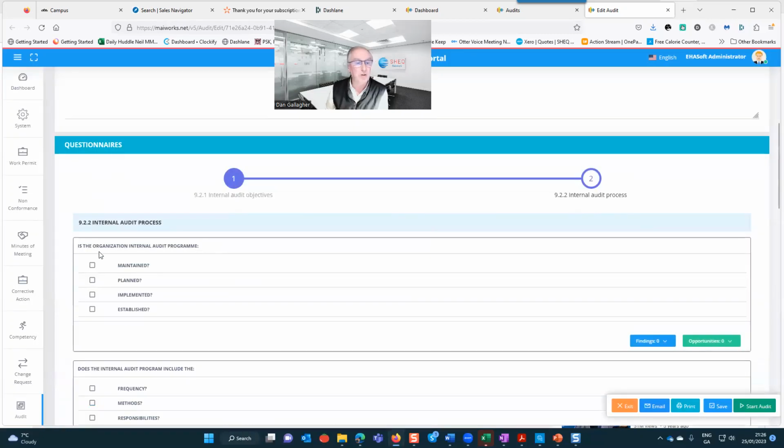What we have under clause 2 is the internal audit program. Is it maintained? Well, how would I check that? Easy. I get records from last year, the year before, maybe go back 2 or 3 years, and ask for samples of your records. That's where you go in. Is it planned? Show me the audit plan for the next 6 to 12 months. Is it being implemented? Look for the evidence. And has the program been established as well?